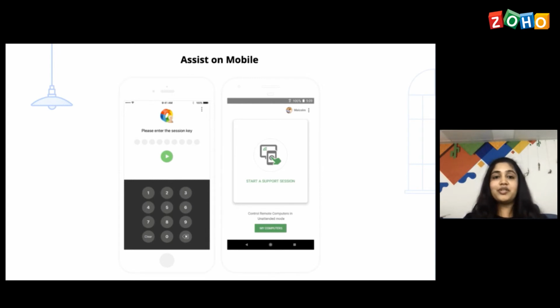You can always do it by downloading our mobile application. We also have one tight integration with Zoho Desk. You would have seen in Prash's session that he was showing you the integrations. So Zoho Assist is always available.